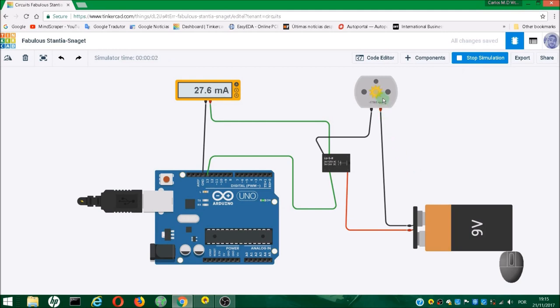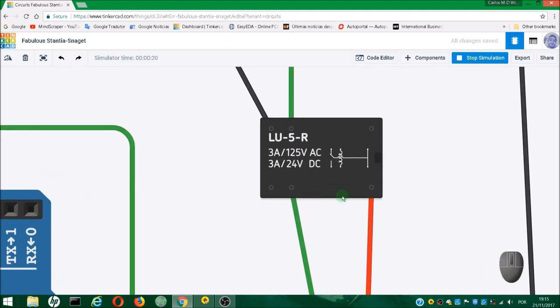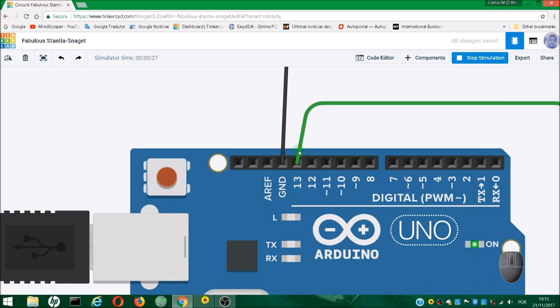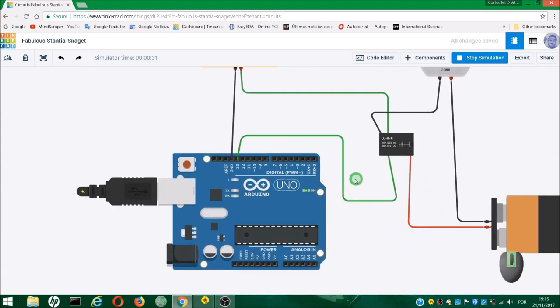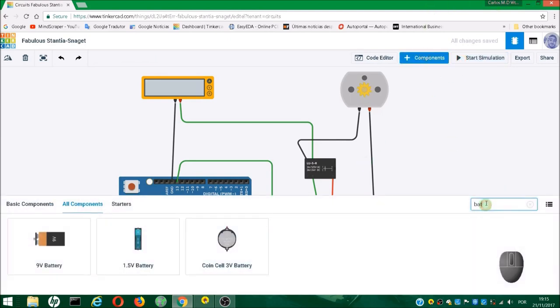Because the code is the same as before, we can start the simulation, and as you can see, the amperage goes only to 27.6 milliamps. Even if a load is now applied to the motor, the current at the pin 13 does not change because the circuit is isolated. In the simulation, it is possible to see the contact of the relay closing and opening. The 5 volts of the 13 pin are only used to energize the relay coil. The motor uses the 9 volt battery power, but we can still add an extra component to protect our Arduino.